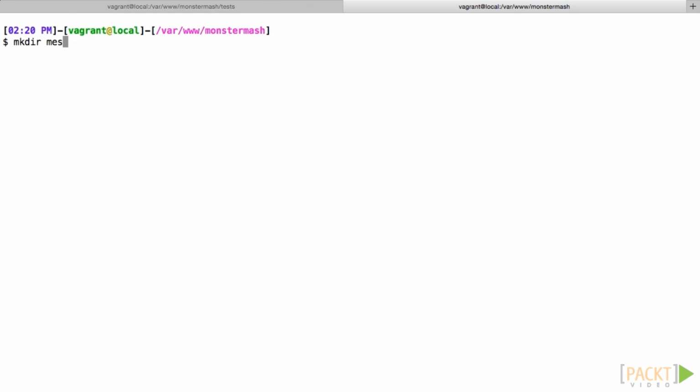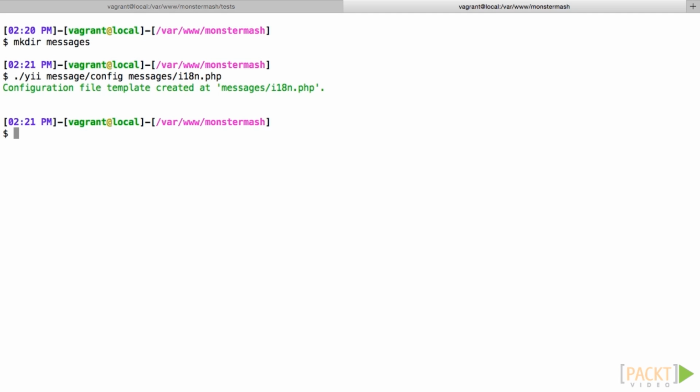The first thing we have to do is create a messages directory in our application root. Next, we'll run the message command's config action in order to generate a configuration file for our message file generator. We'll tell it to create the file in our new messages directory.